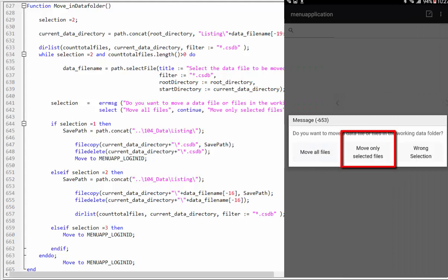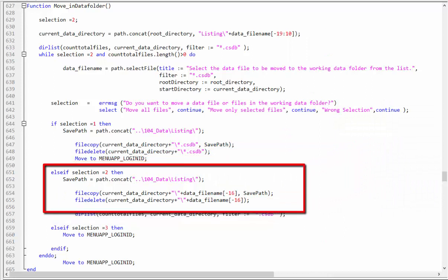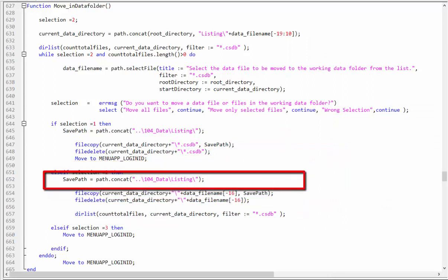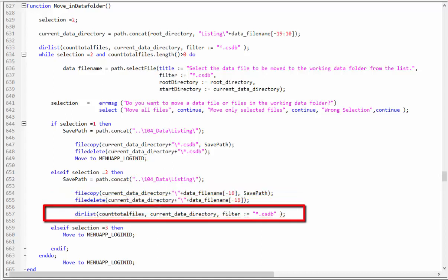If we choose to move only selected files, these lines of code will be executed. At this line, we will get the destination path. The file name will be obtained using the substring in the second and third lines. In the previous function, we already discussed how substrings work. Get a count after deleting the file on the fourth line.